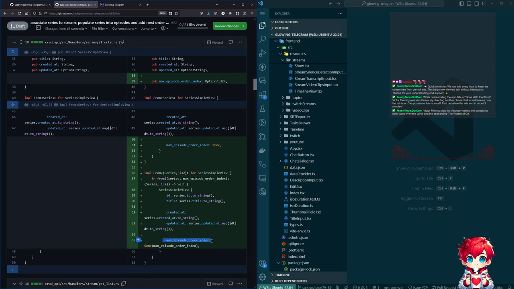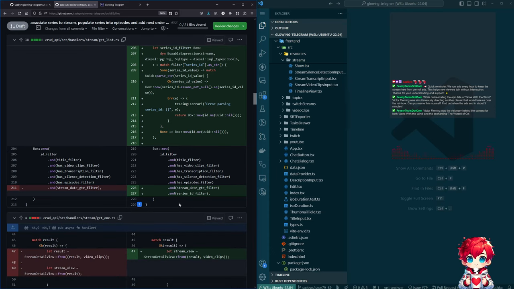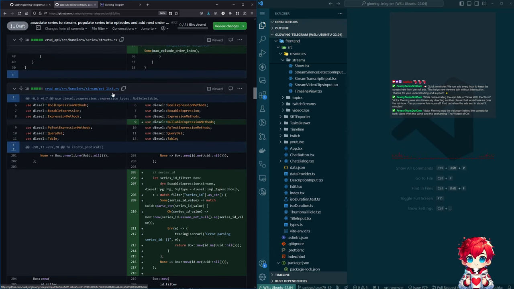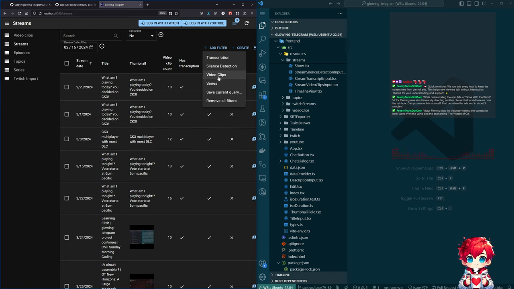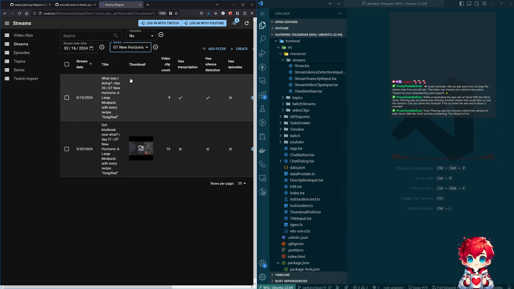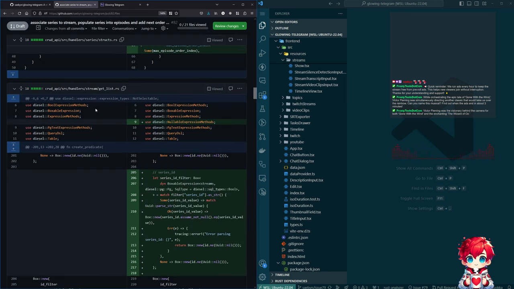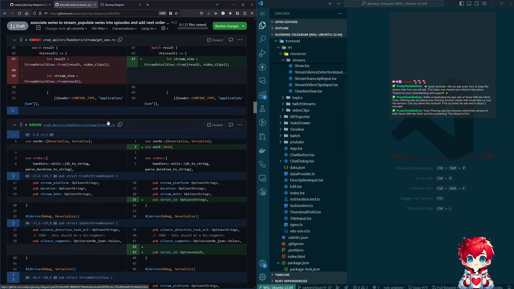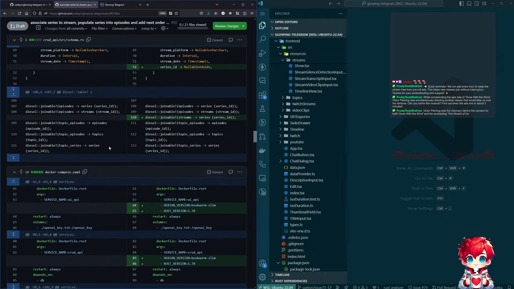So then adding max episode order index to the series simple view, which is being returned from the list endpoint. And then added series ID to filters for listing streams, right? So being able to go to the streams and then add a filter based on series. The recent streams I have been adding the series to, so I'll have to go back and add to the past streams as well if I want to have that metadata associated with it. Had some redundant stuff here we got rid of during the last stream. Various things.